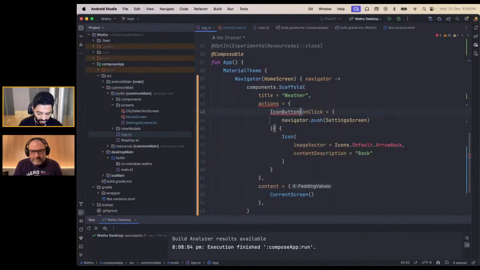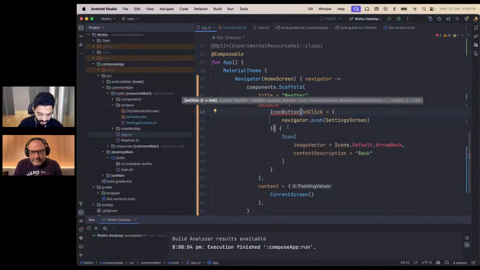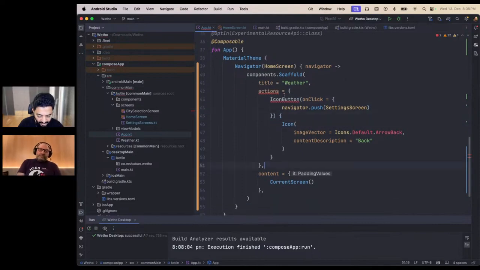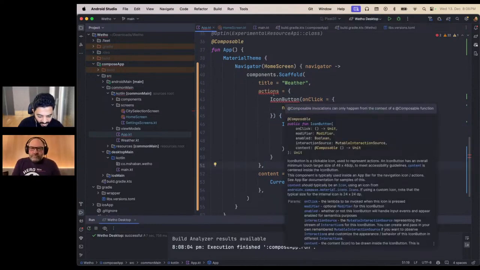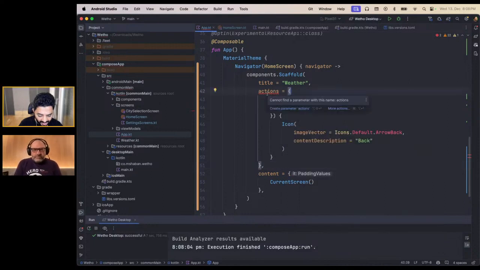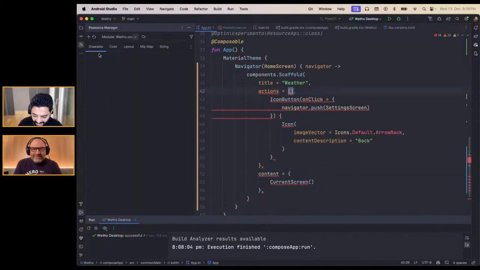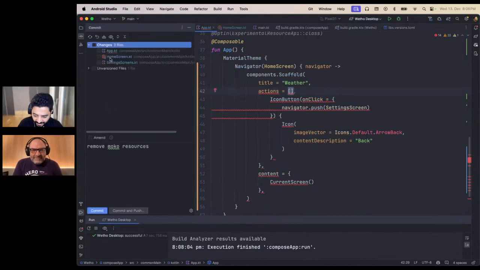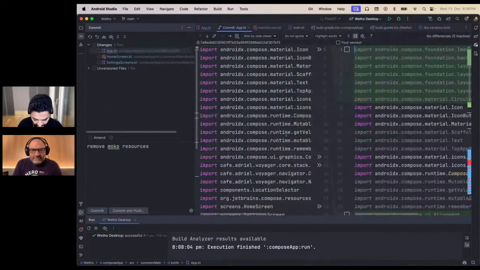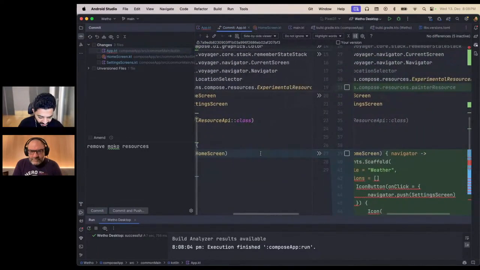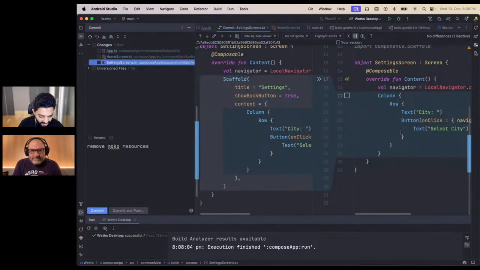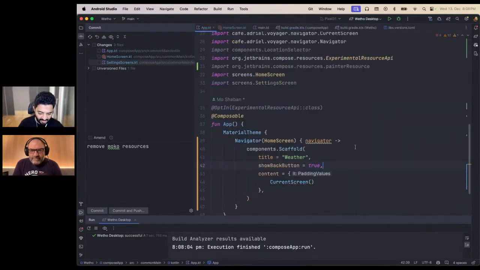And we need to do some imports. Is it like an array? No. Okay, let me check the diff. Yeah, so we did have that in the settings. So show back button.